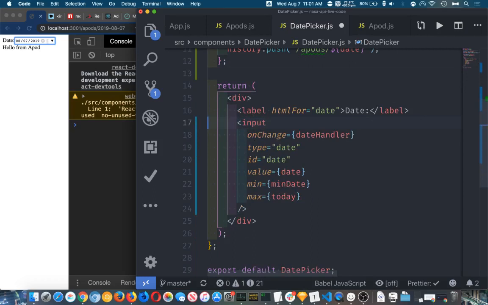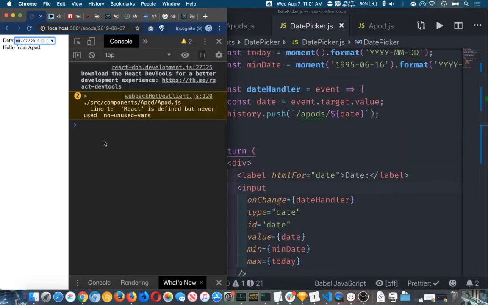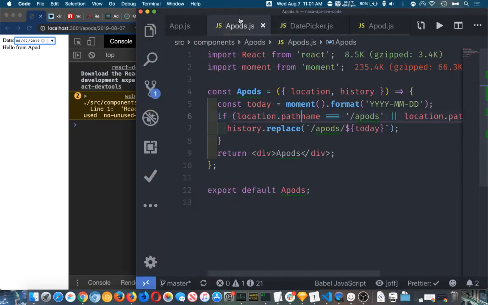And we had another question over here. You want APODs to automatically replace with today's date? Yes. If you ever make it to an APODs page, it means you haven't selected a date. If they haven't selected a date, then we just want to go to the current date, and if you want a different date, then just use the date picker from the current page.